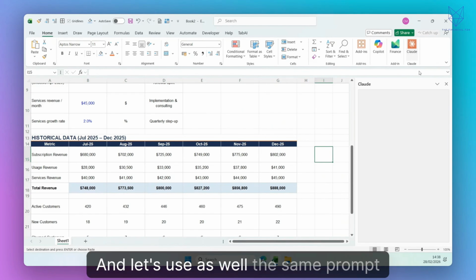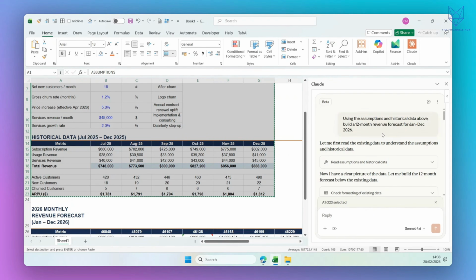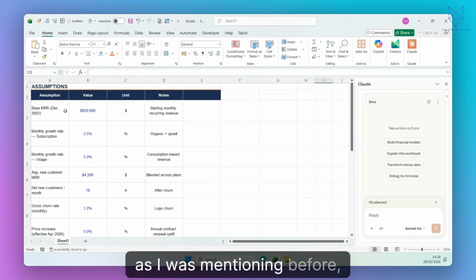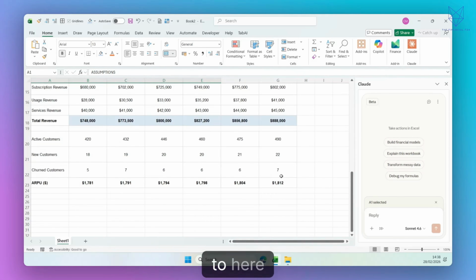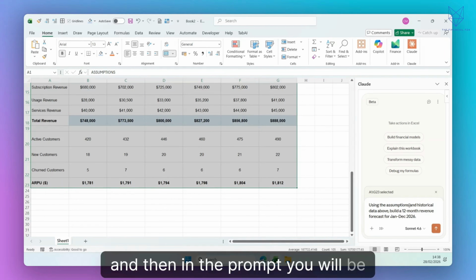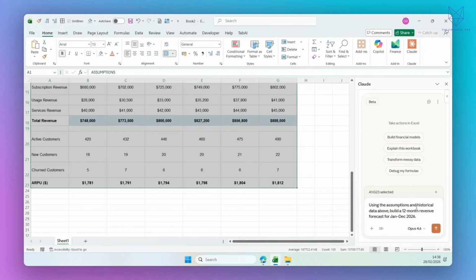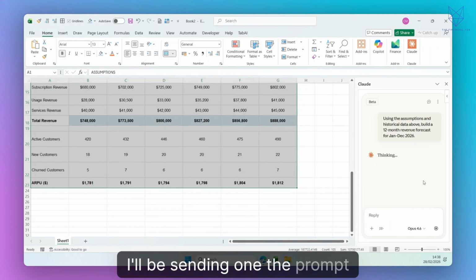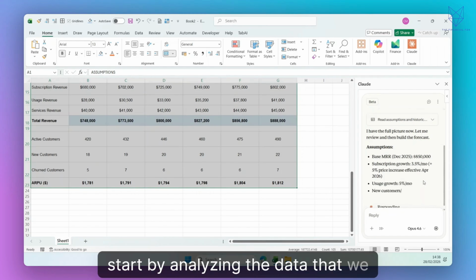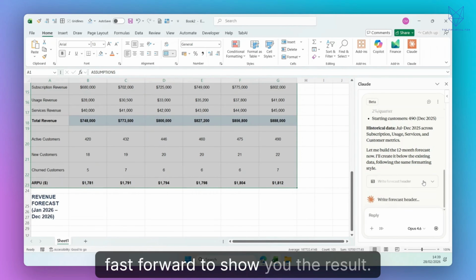And let's use as well the same prompt that we were using here. So very simple prompt. And as I was mentioning before, selecting from here to here. And then in the prompt, you will be adding the same one, right? So now let's test it with Opus 4.6. I'll be sending the prompt. And again, it will start by analyzing the data that we have, the assumptions as well. And I'll fast forward to show you the result.